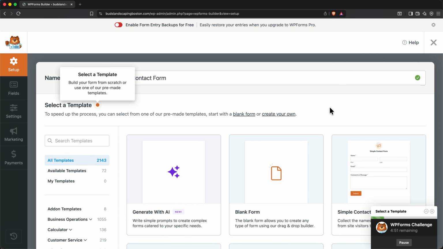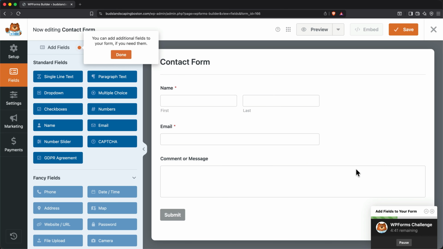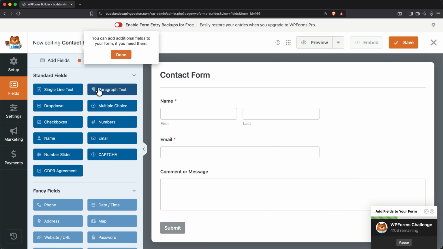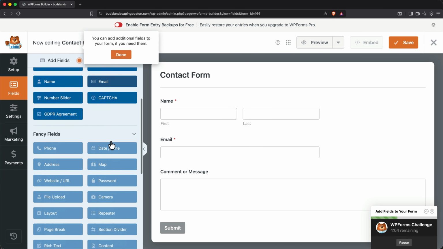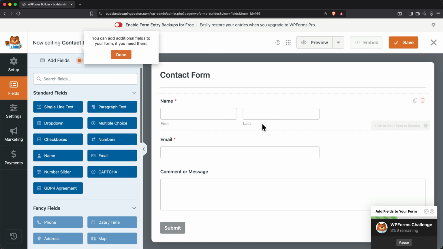It'll tell you to select the template. We want the simple contact form, but if you want something different, you can select that. To use it, click Use Template. Then here you can customize your form. You can add any of these standard fields on the free form or any of these fancy fields if you want to pay for the upgrade. I'm going to skip that for now though. This contact form is perfect for me, so I'll go ahead and click Done.